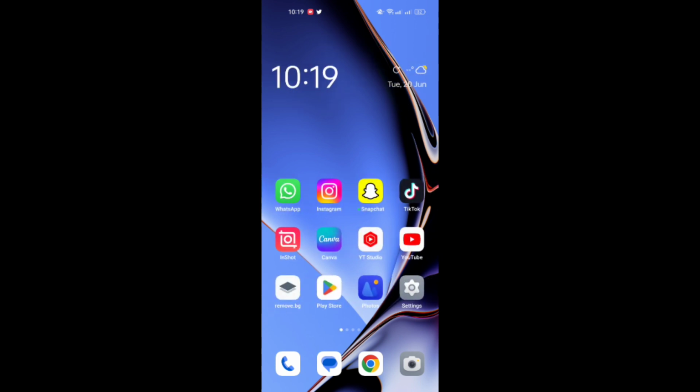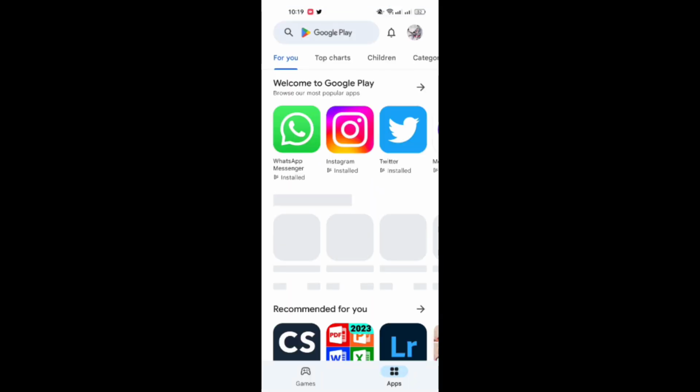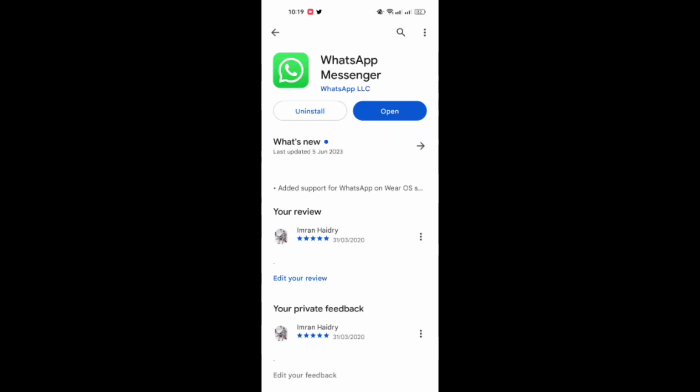And guys, after this, you may open your Google Play Store, and in the search bar you may write WhatsApp, and you may open WhatsApp, download and install the WhatsApp from here, click on open and create your account on WhatsApp here. So after using your official WhatsApp, you will be able to create your account.